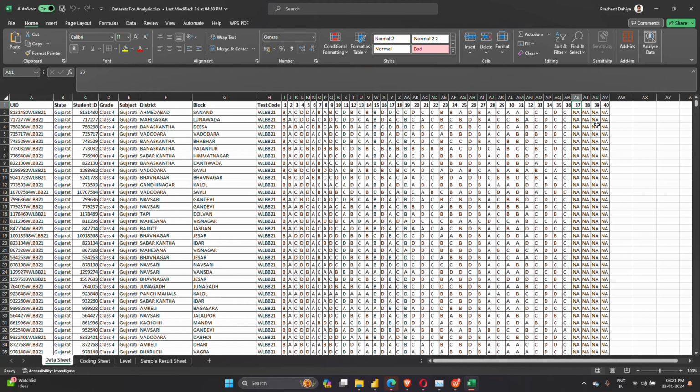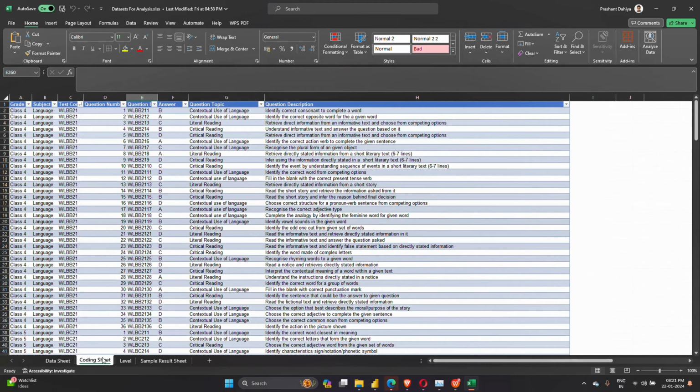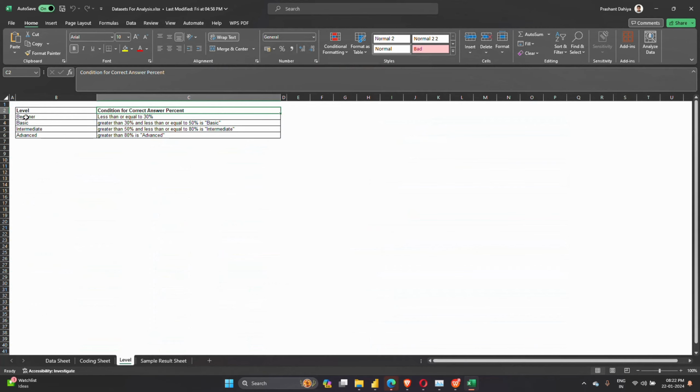And what do we have to do? Before that, I should show you this. Okay, so we also have a question topic and the question description and the right answer to that question. So this is the question and that is the right answer to the question. And then we have level in it. Level is from beginner up to 30%, then basic 30 to 50, intermediate 50 to 80, advanced 80 and above.